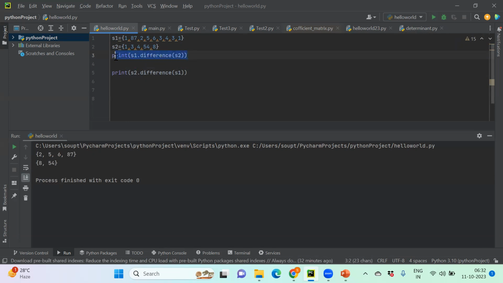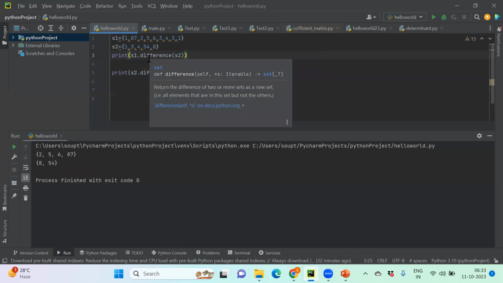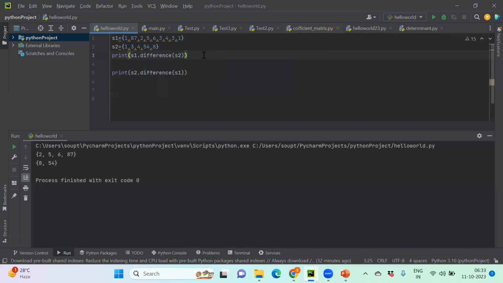So if I just run the first thing, 2, 5, 6, 87. So those are the extra thing which are not present over here. And if I just run this thing means we have 54 and 8 extra which are not present over here. So only for difference the positional things are mattering over here. Otherwise, there is no such other thing. So this is how set data types is working. If we have this kind of operations, then we have to choose this one. Otherwise, we can go ahead with simple list or tuple.